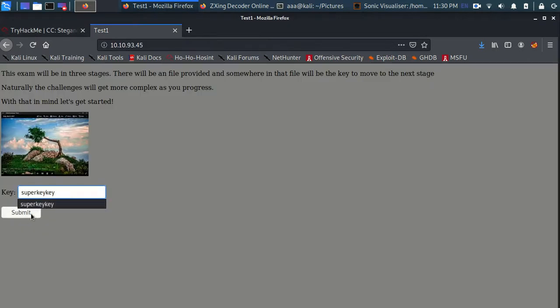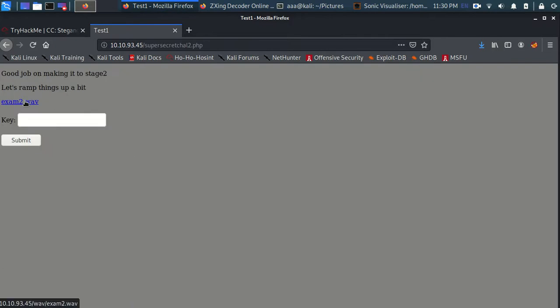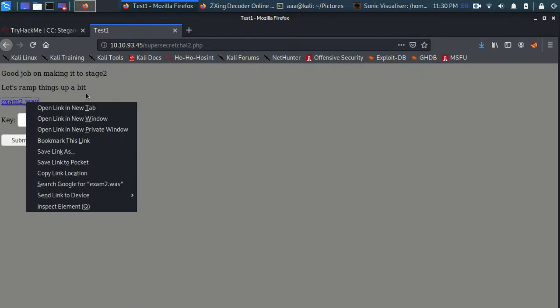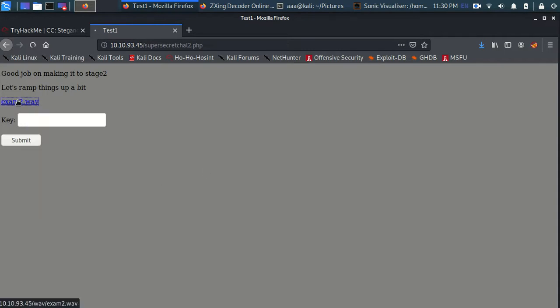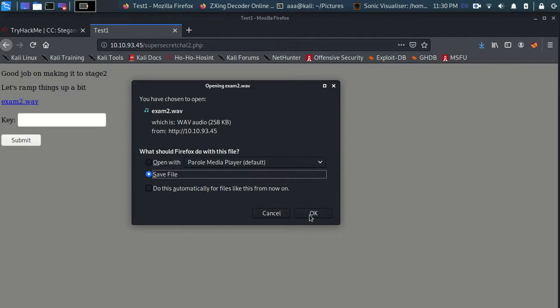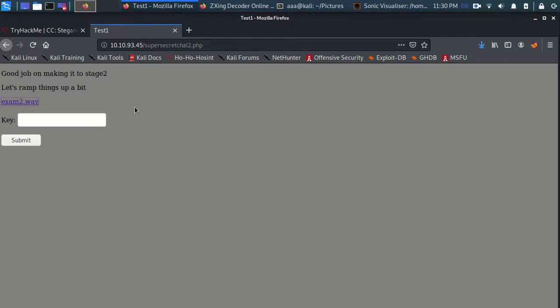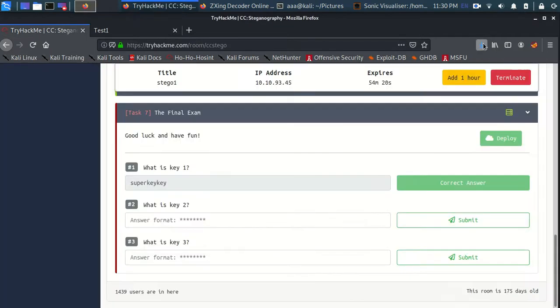And now this is on the second stage. Now on the second stage I need to download this, so let me download this thing, and let's save this, and this has been saved, and it will be most probably in the downloads folder.